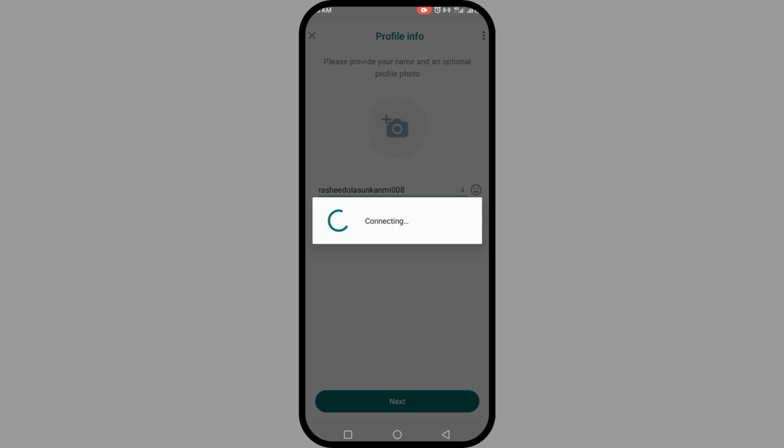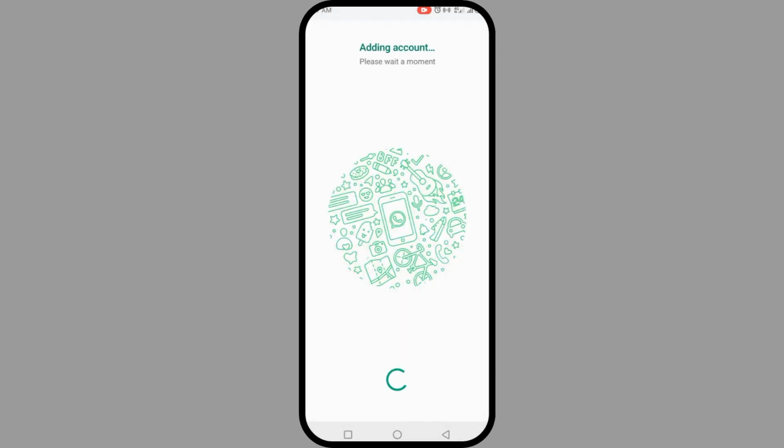All right, let's do this one now. I'm going to add another account for you to see. Let's wait for it. So you wait for it to connect, and once it connects, it's automatically added, you have added two accounts on your WhatsApp. Okay, I think it is now the network again. WhatsApp is adding the account, so let's wait a minute. I wanted to see how it's going to look like.